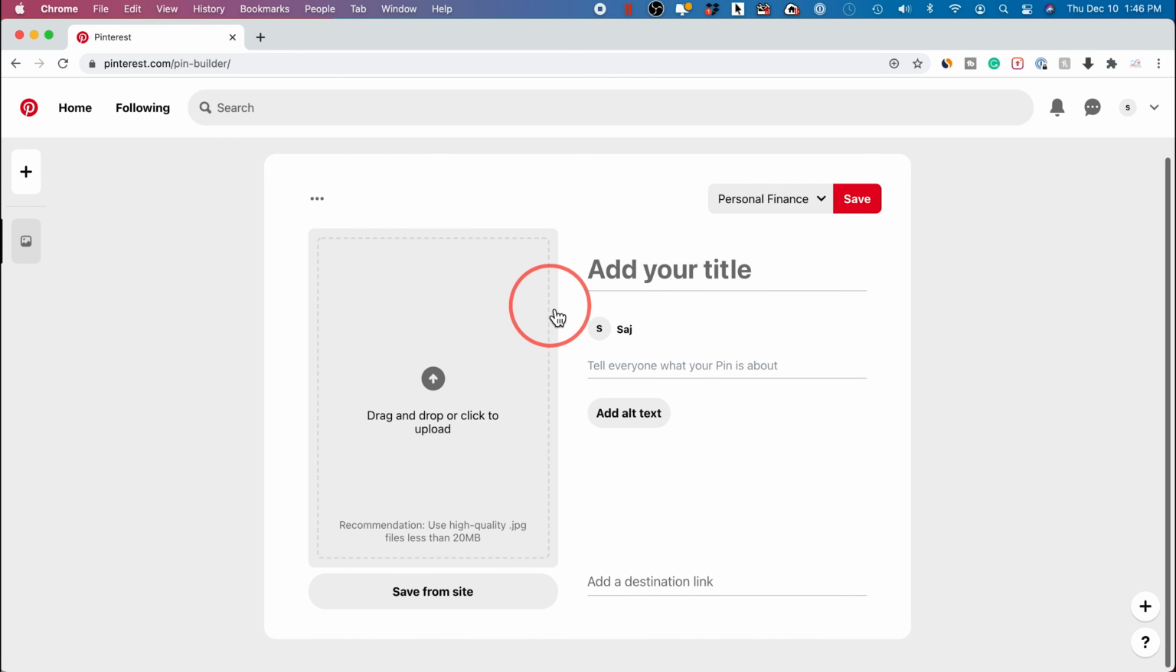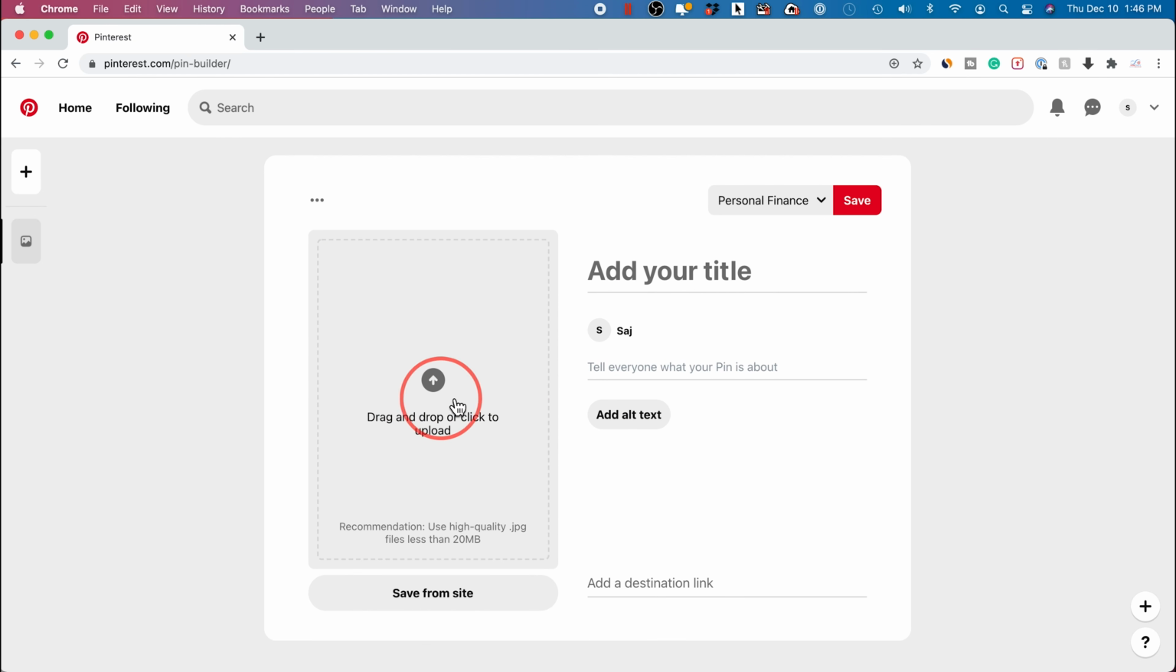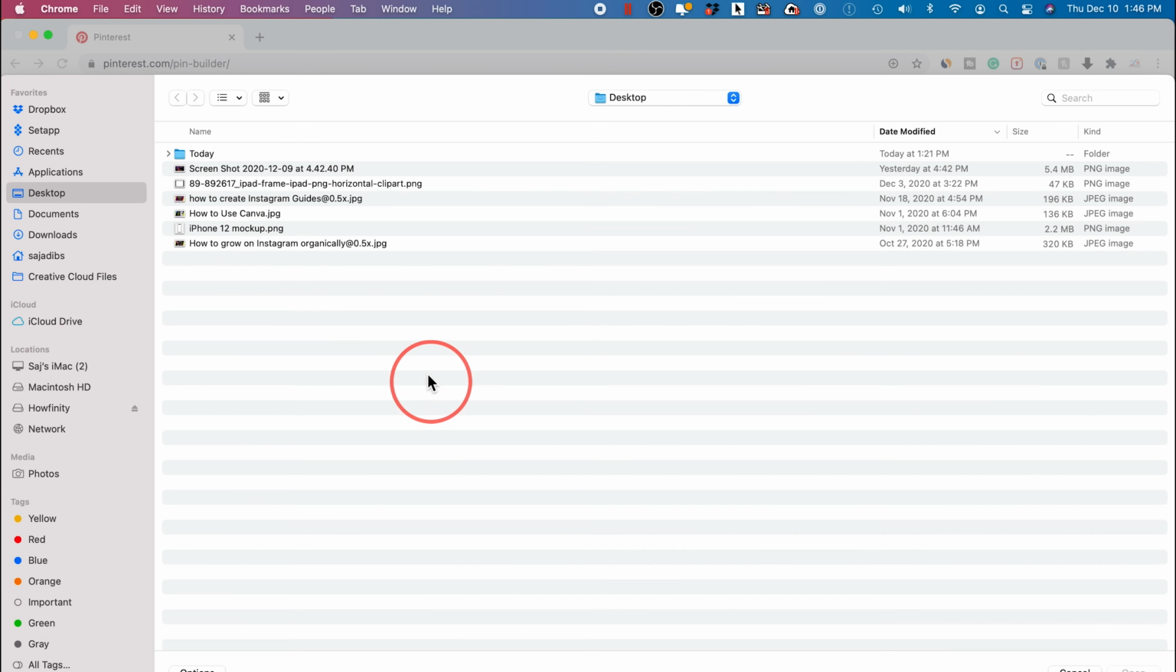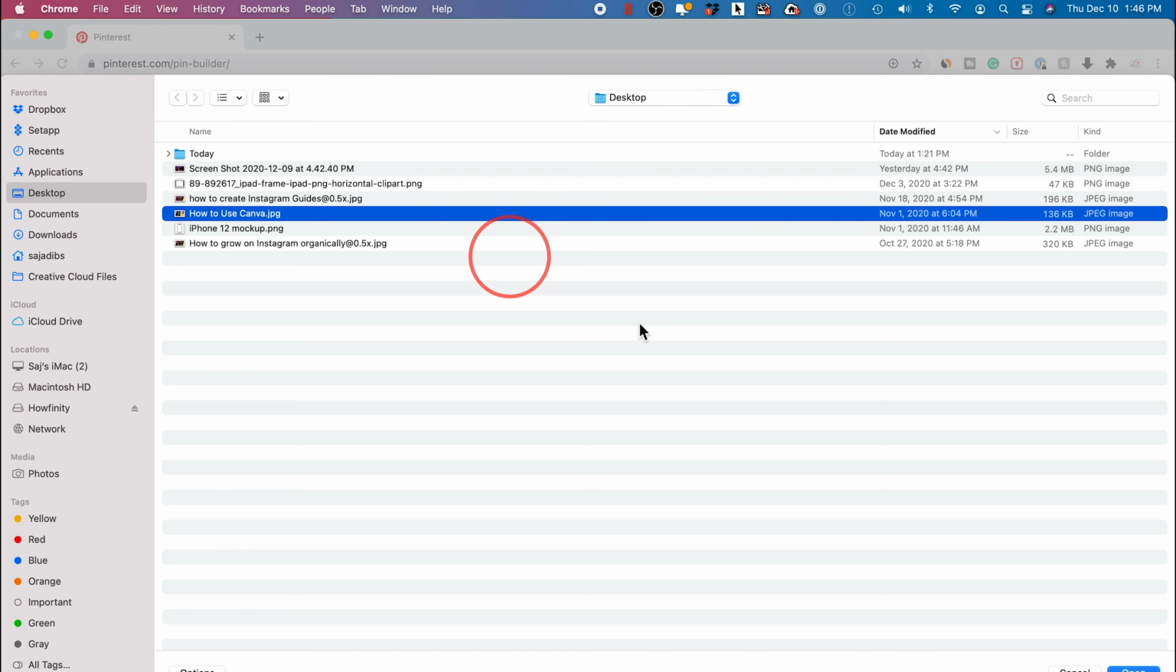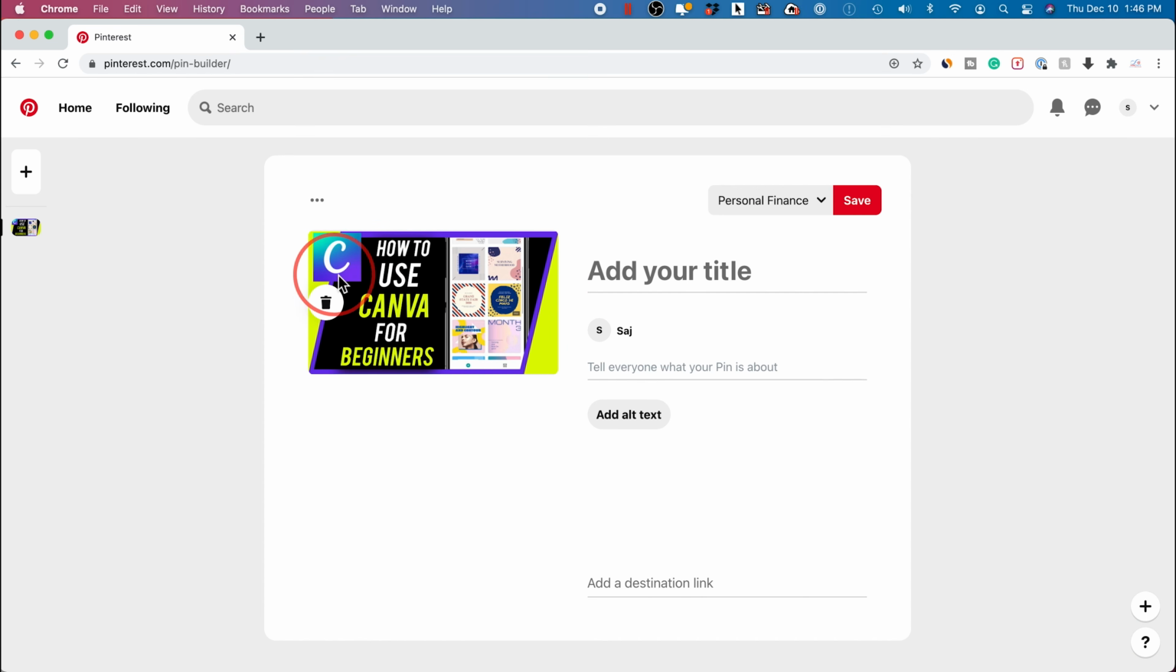So to create a pin, go ahead and drag and drop here to this part. So it says I could do a high quality JPEG. So let me go ahead and click this or drag and drop to it. I want to just promote this Canva video, which I'll explain in a second what that is. And there is a Canva video. This is just one of a different YouTube video I want to promote here.